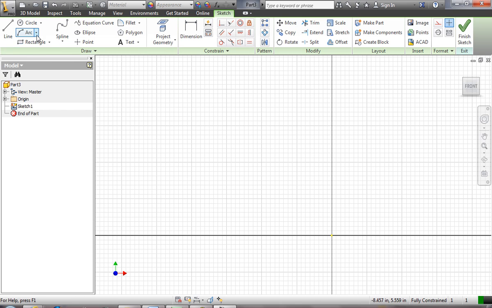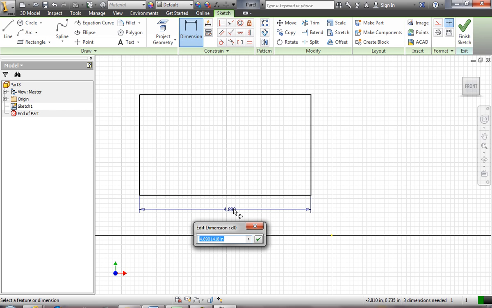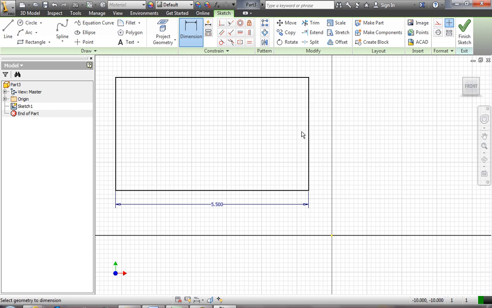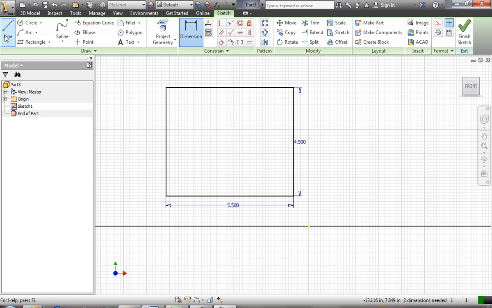So I'm going to go ahead and put my rectangle here. I'm going to dimension the rectangle to the dimensions of the soap dish, 5.5. These are the maximum dimensions. You don't need to have your soap dish be exactly this size, but this would be the maximum size of it, 5.5 by 4.5.